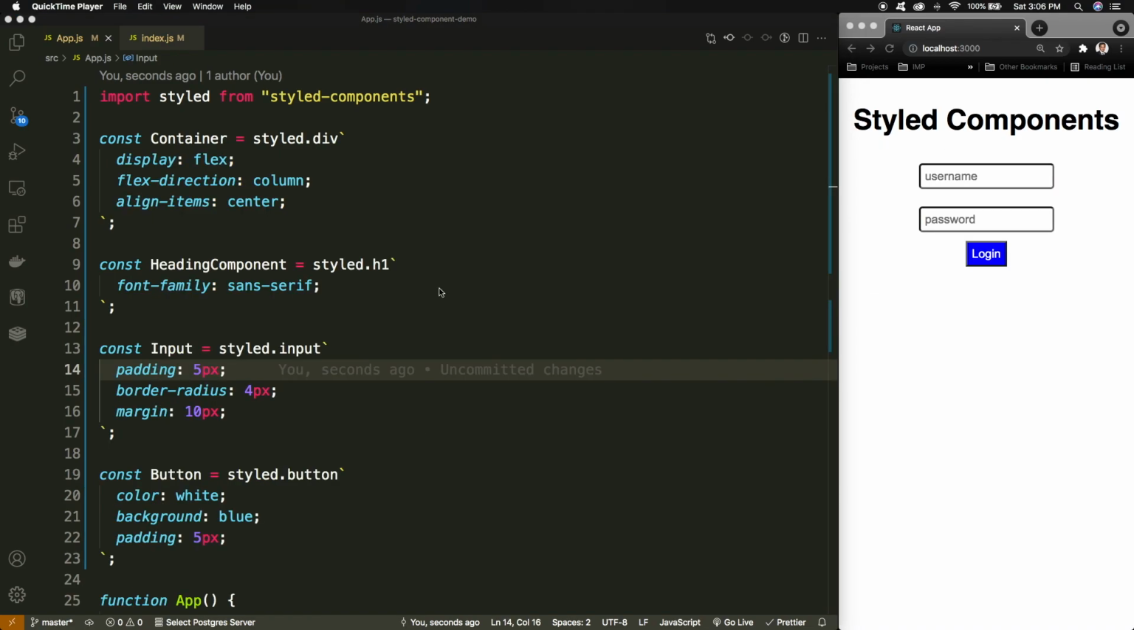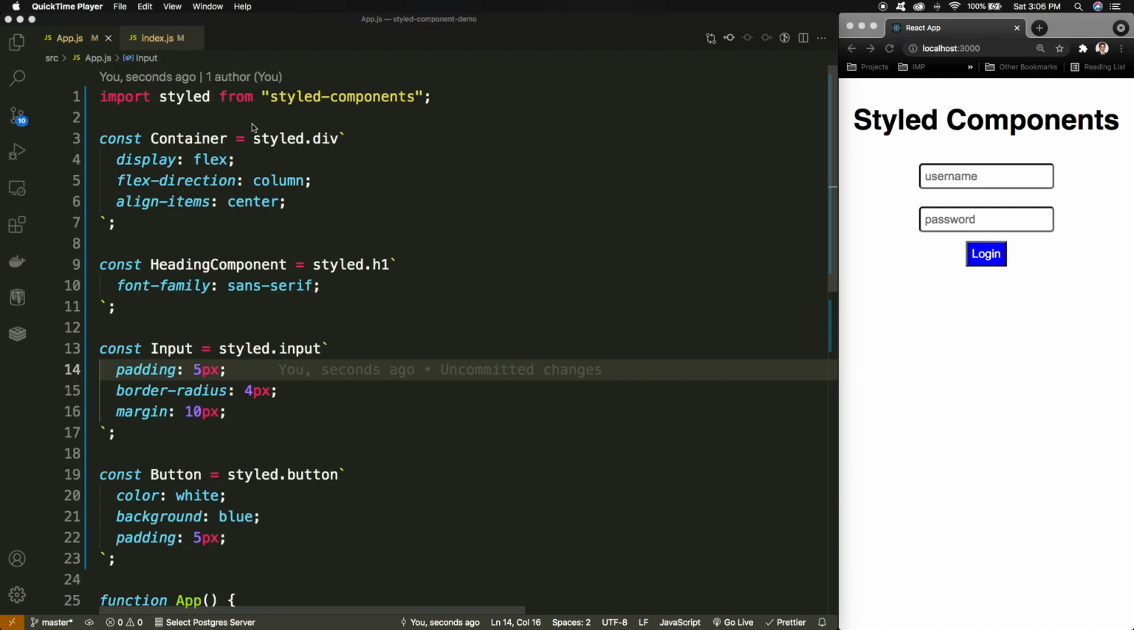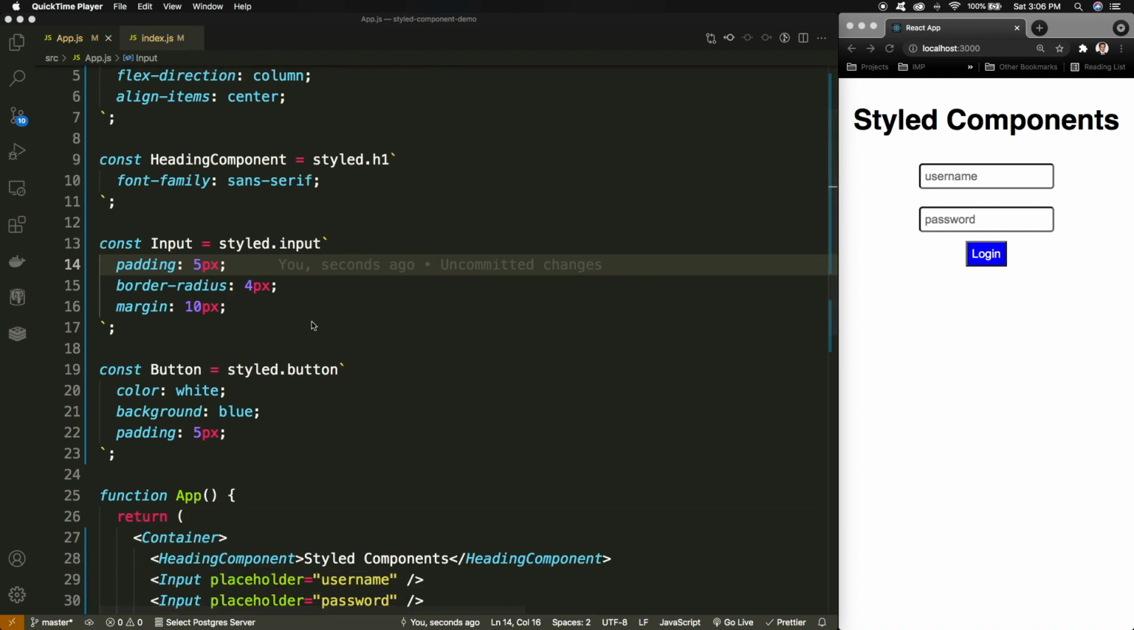A little fast forward, what I've done is I simply replaced the div with a container component which has the basic property of display flex, aligning these elements, and the flex direction is column. I have also provided a font family to the header component, and that is sans-serif. So this is pretty much clear, whatever we have achieved till now.